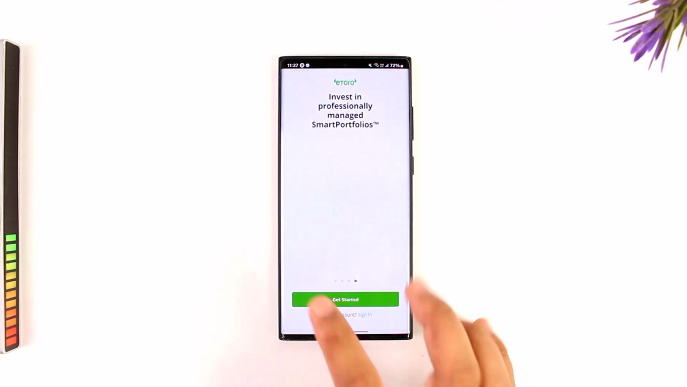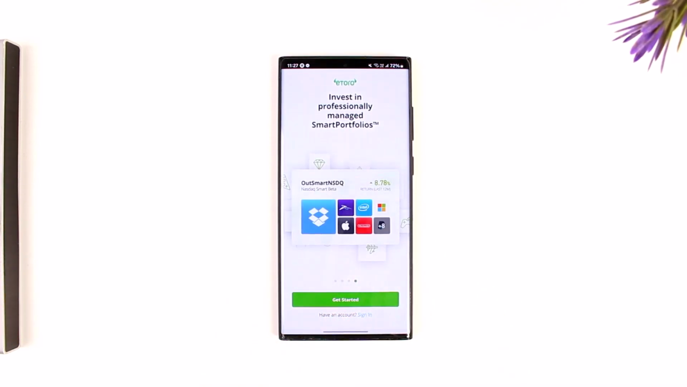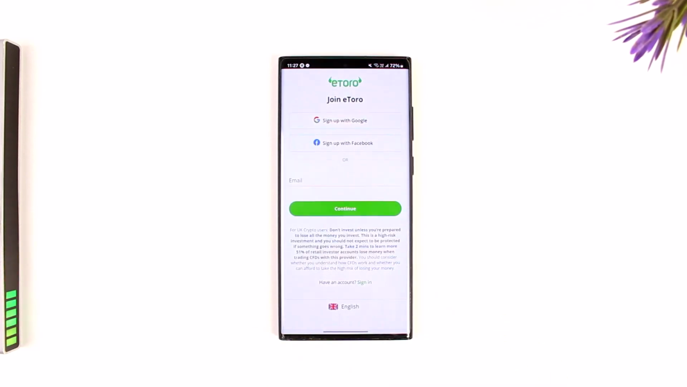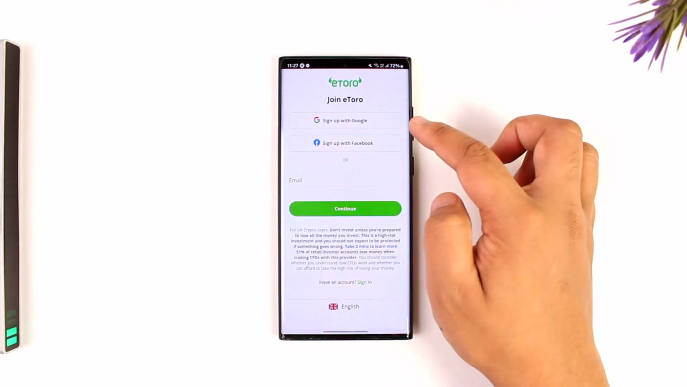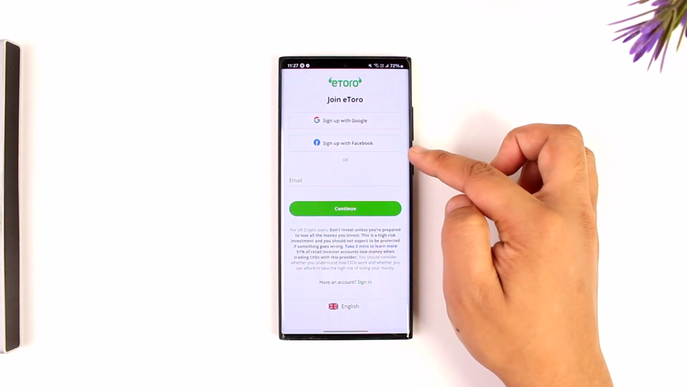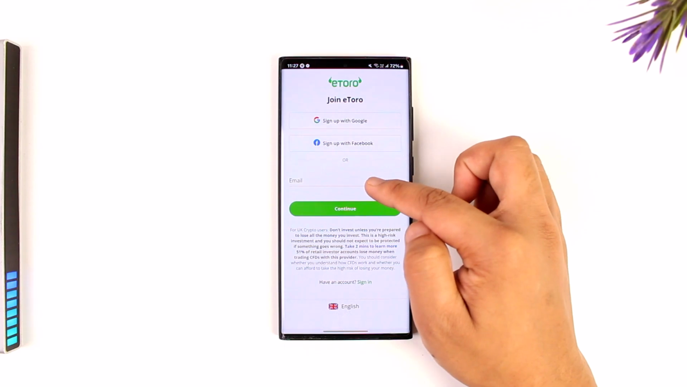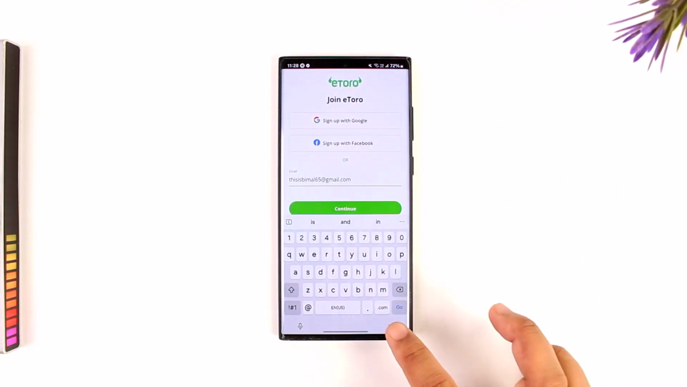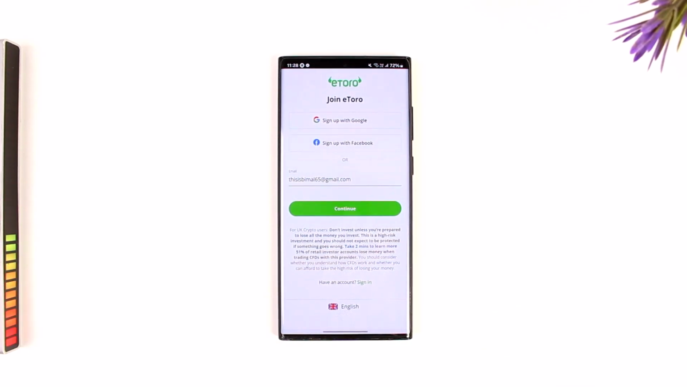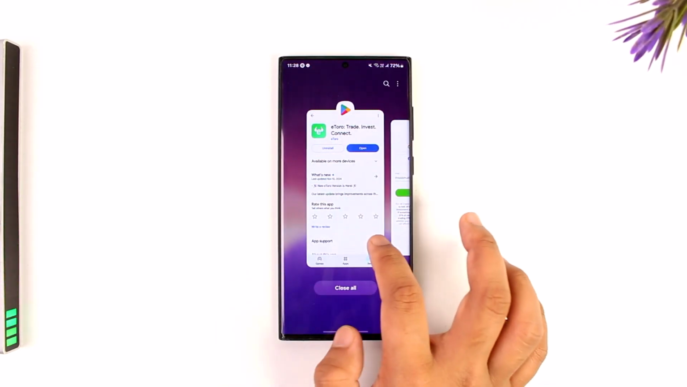Now if you already have an account, by the way, you can see the sign in button from the very bottom, but if you don't have an account, then you can just tap on the get started button that you can see here. Now there are many ways to sign up, right? You can sign up with Google, you can sign up with Facebook, or you can also sign up with your email address. So depending upon whatever is more comfortable for you, just enter your email address, tap the continue option, verify the email, set up a password, and follow the other on-screen instructions, and your eToro account will be successfully created. That's all it takes for you to create an eToro account.